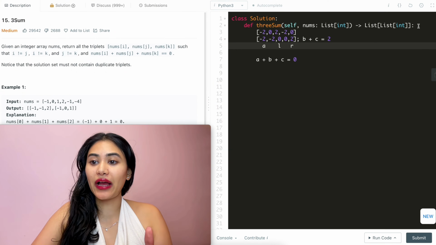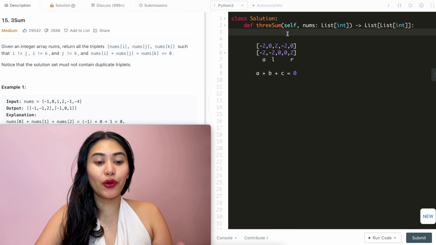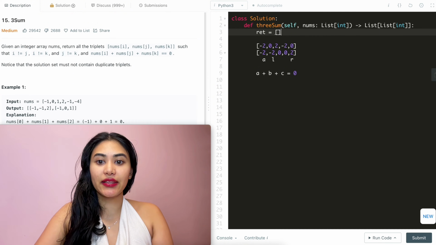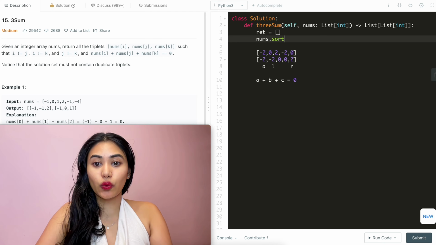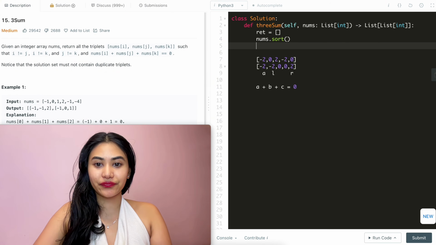Okay, so now we're going to go ahead and code this up and run through an example after. To code all of this up, the first thing I'm going to do is initialize an empty list that I will return at the end. Now I want to go ahead and sort my input nums. So if I had this input, it would now become this.